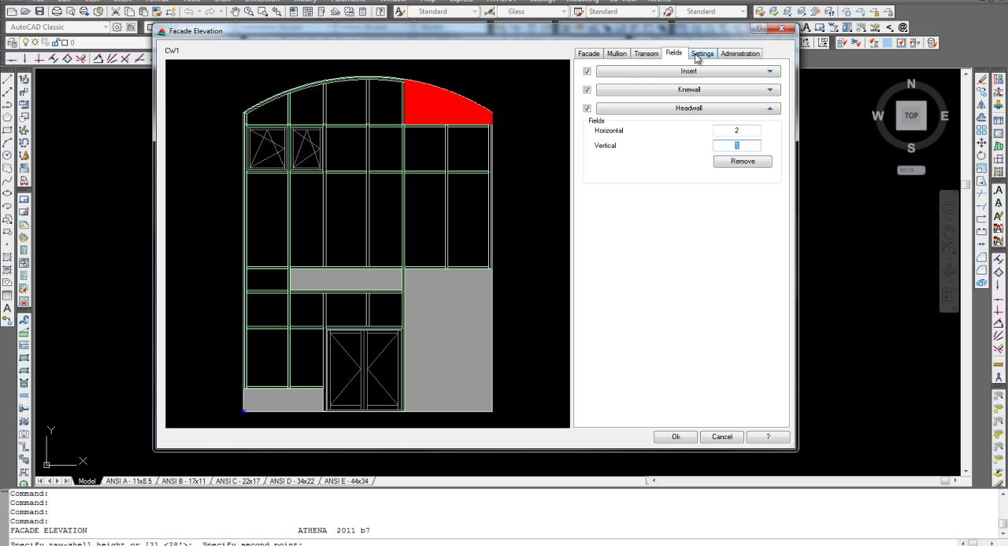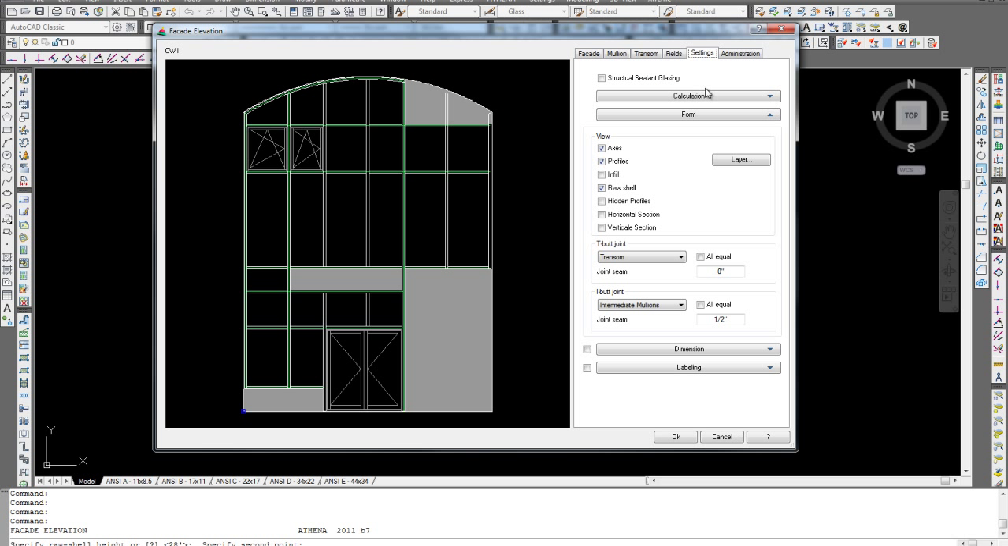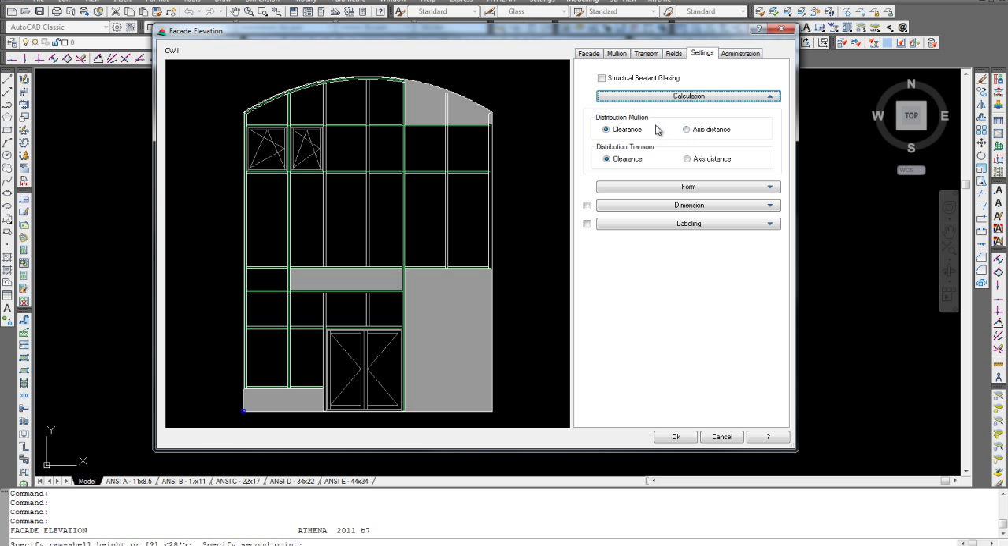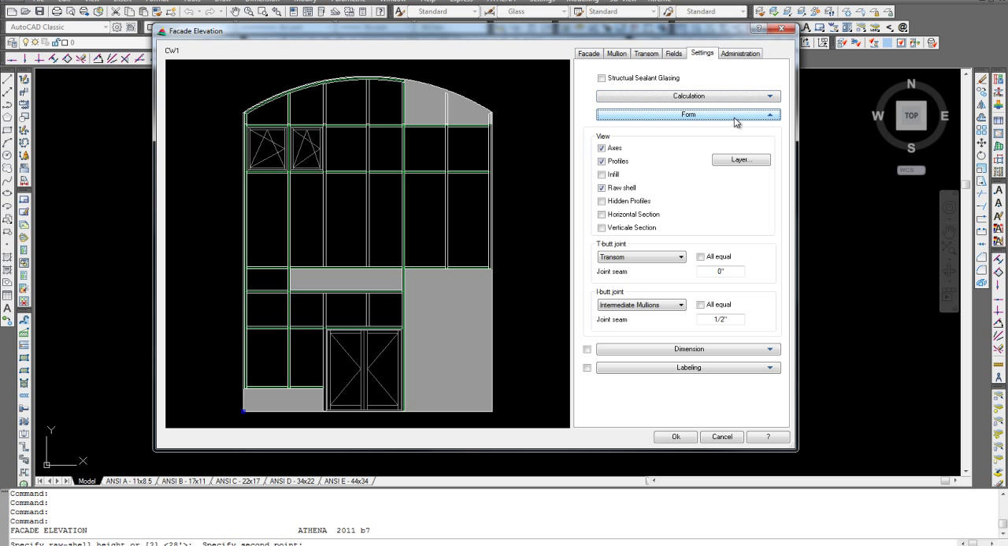Okay, we'll move on to settings, and here this controls how your drawing is going to look. Calculation, once again, is how you're going to do a clearance or axis dimension. Your form, this is what you want to show up. Your center lines, which is axis. Profiles, which is your profiles. Your glass for infill. Raw shell for rough opening. If you're doing an SSU, it would be hidden profiles. Horizontal section and vertical section.